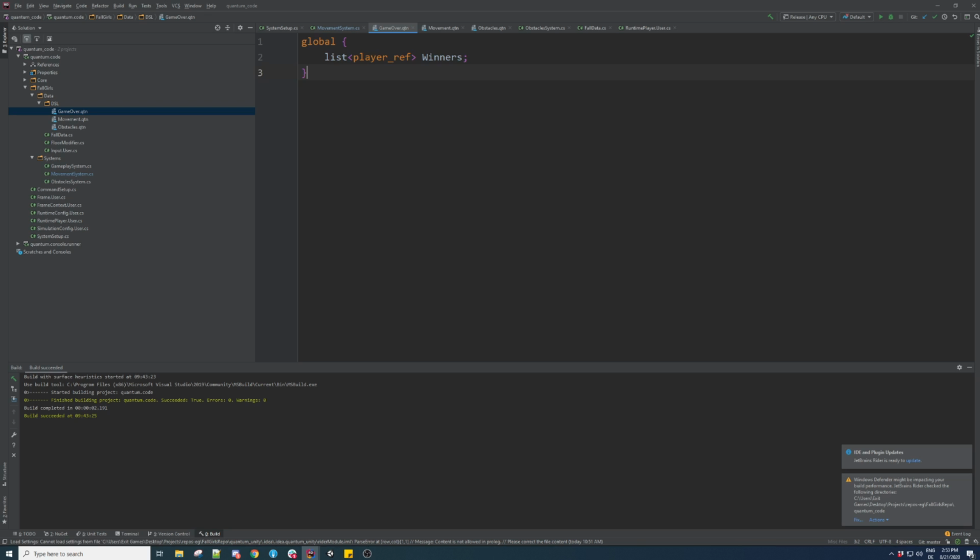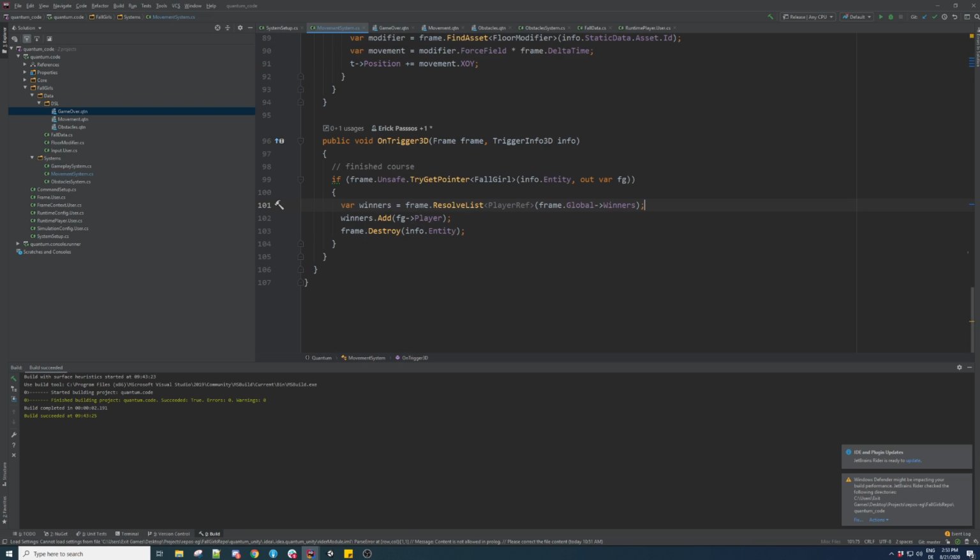So on the DSL, we added to the global properties of the frame a Quantum 2 dynamic list called winners, and it's a list of player refs. Who are the players who won the game? And the cool thing is that this is going to be 100% accurate in order. So the first guy to hit the trigger is going to be the first guy to win. He's going to be on position 0 on this list. The second guy is the second, and so on. 100% accurate.